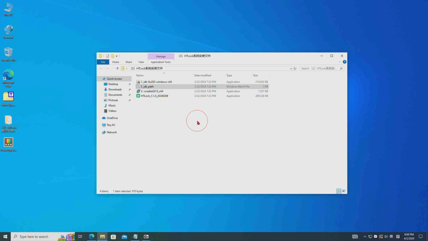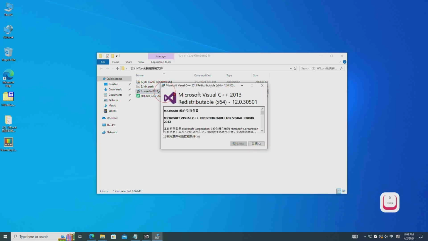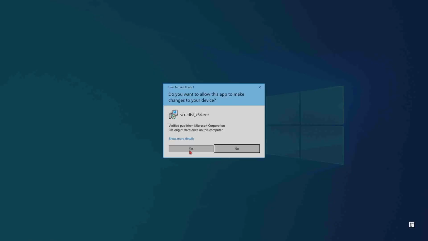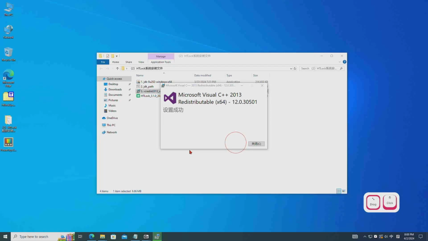So the next step is to set up VC Service. Double click on the third software. Click agree to the terms and conditions and press install. Pass the UAC control. Setup is finished.